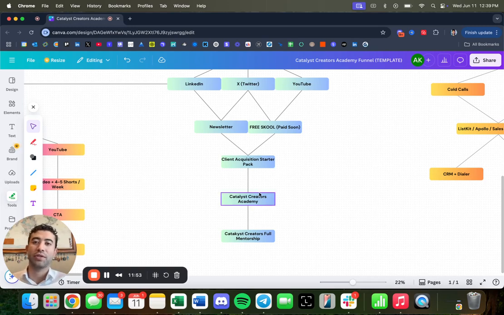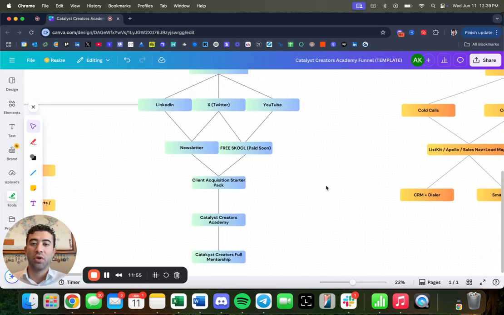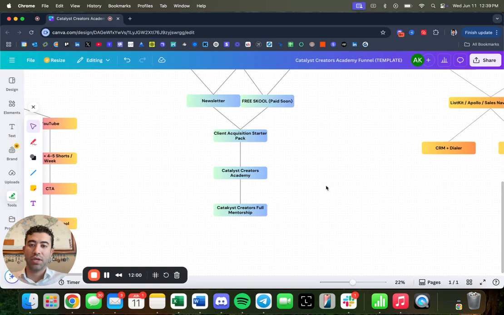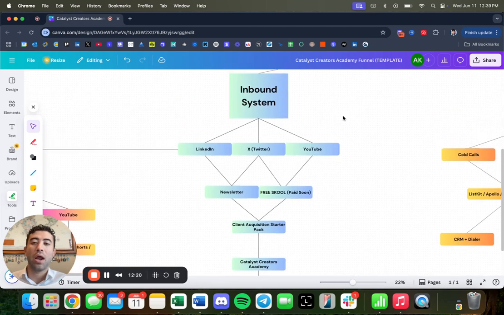Then the Catalyst Creators Academy, where I'm building out the systems for people's outbound and inbound system. Basically what I'm showing, I completely personalize for each client that I have within there. And then the Catalyst Creators full mentorship, where I'm doing everything within these first two with 5 consulting calls, as well as 24/7 DMs and full access for 3 months. So these are really just the main offers that I do. And that is what trickles down from the inbound system.